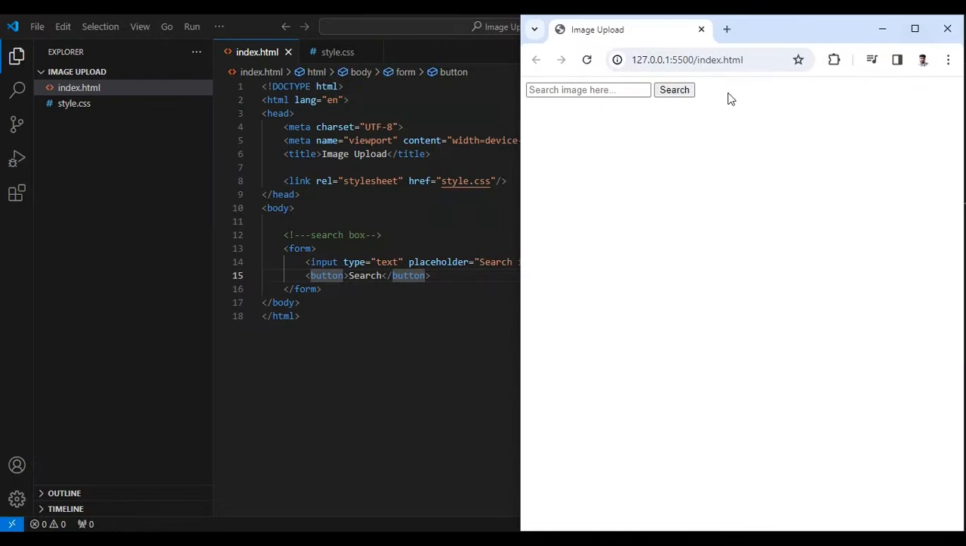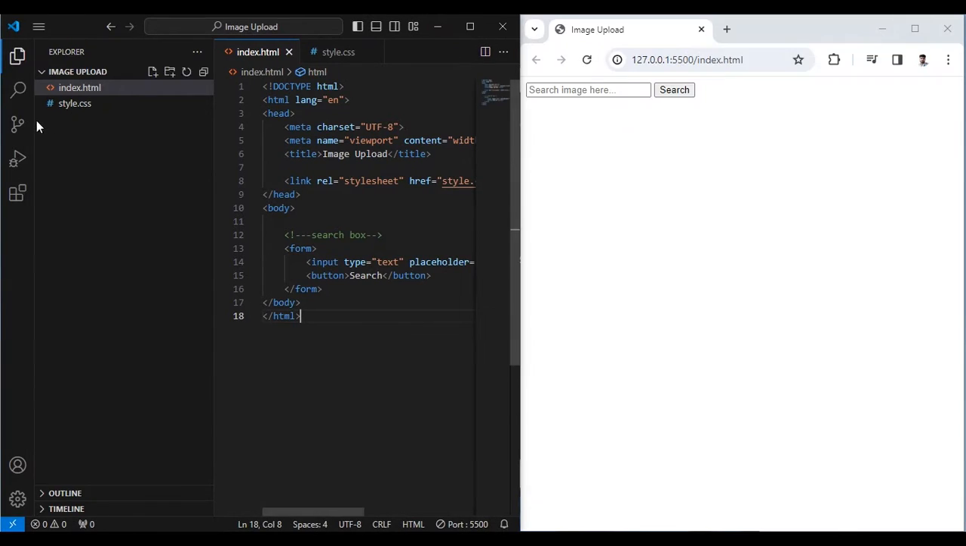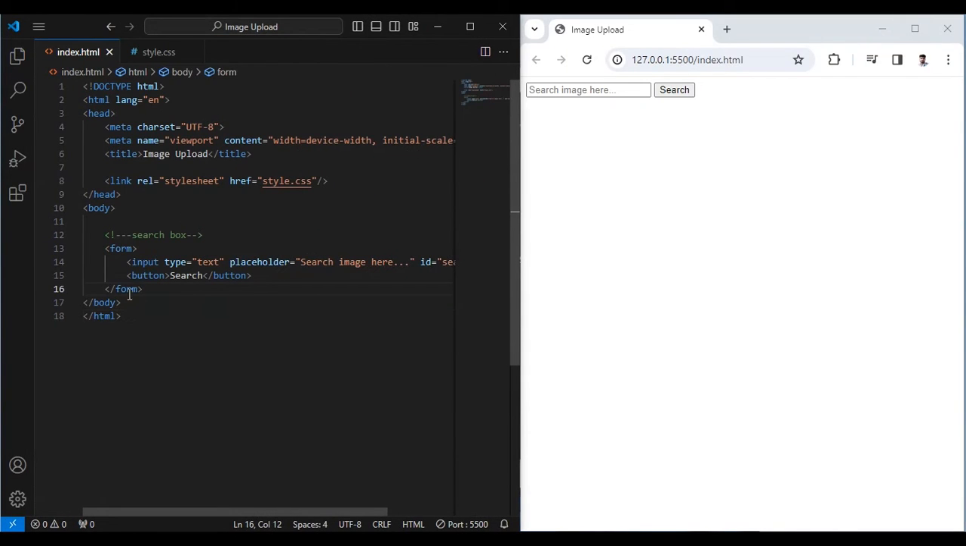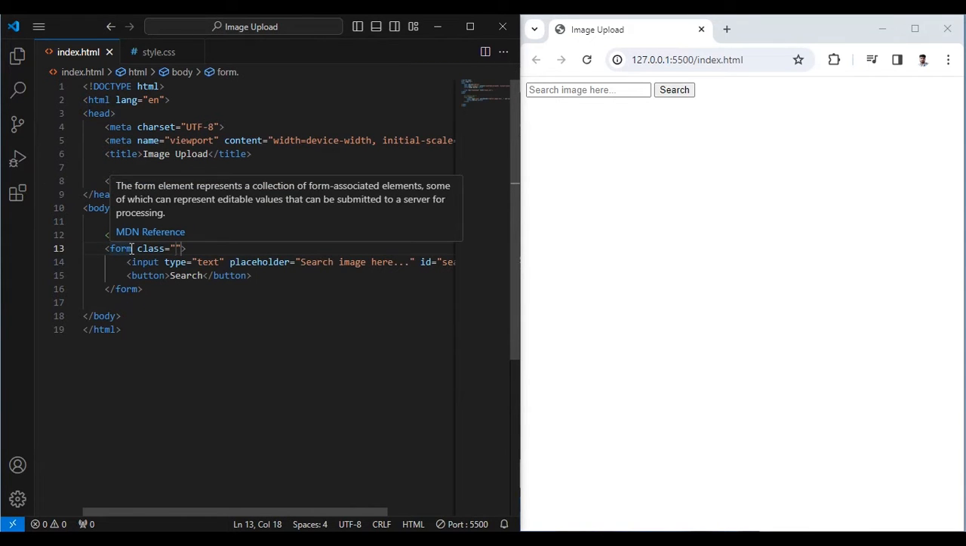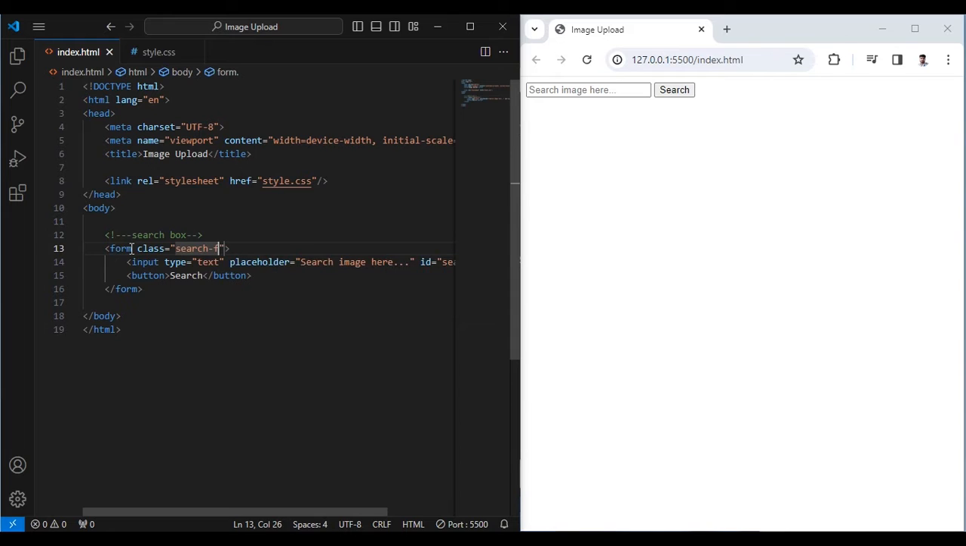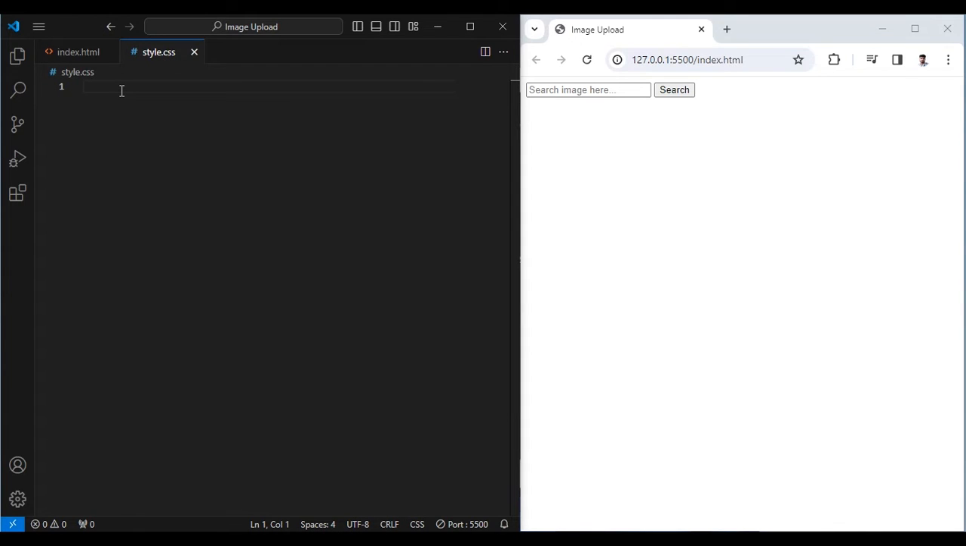Now after that let's design this part. Let me open this side by side with VS Code also. On this form tag I will give a class name, search form, like that. Just copy this class name, and after that come inside the style.css.